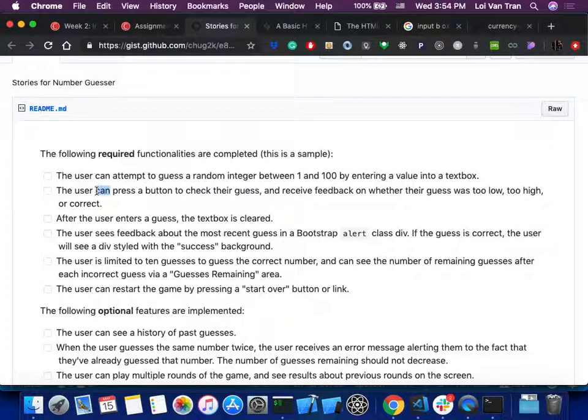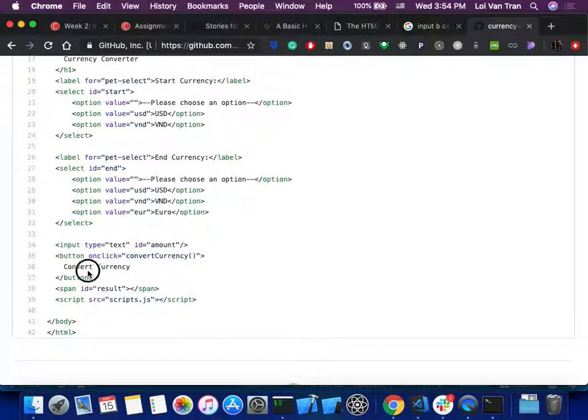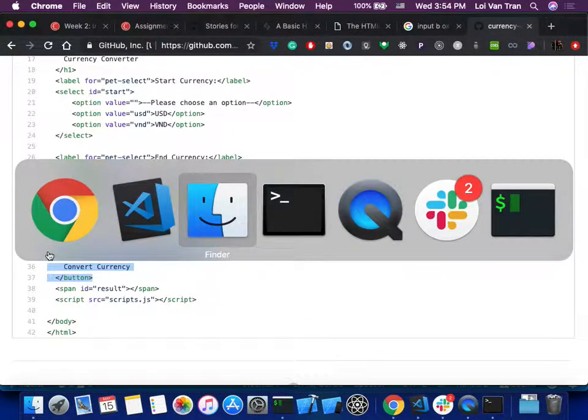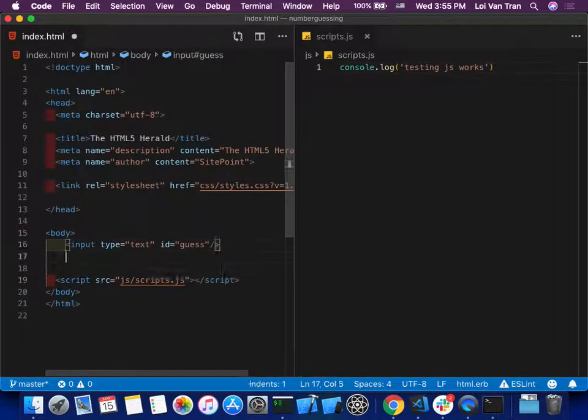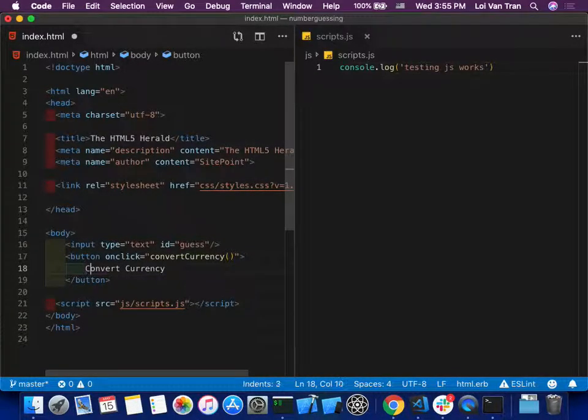A user can press a button to check their guess. So what do we need now, guys? We need a button. So that's all we need right now. So I'm gonna add a button down here. We're gonna say this one is guess. Okay? Does convert currency make sense here? No, because we're not converting currency anymore.